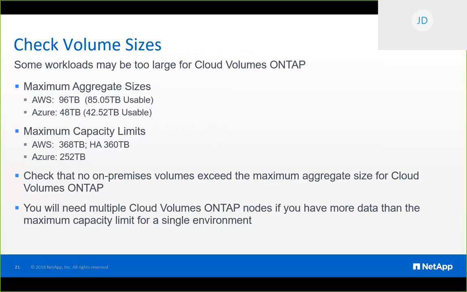I'll pause here for questions. Anything about volume sizes or aggregates? No questions so far. Okay.